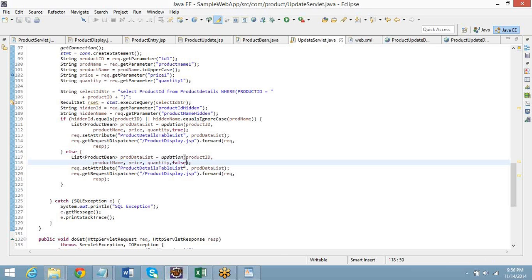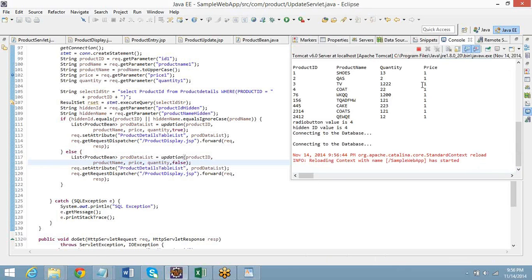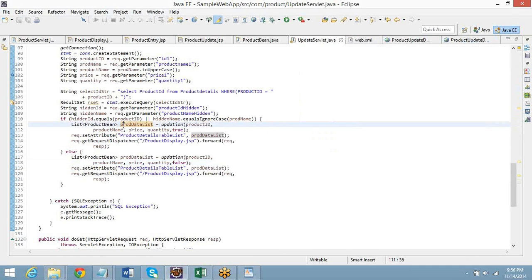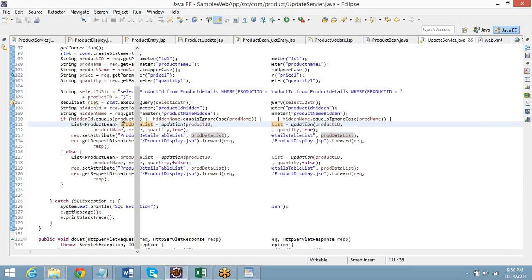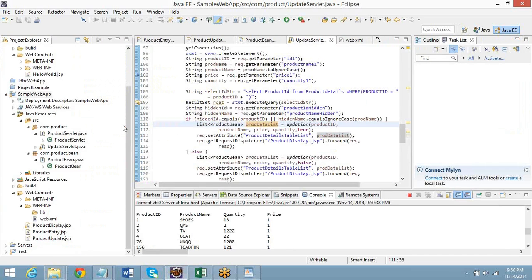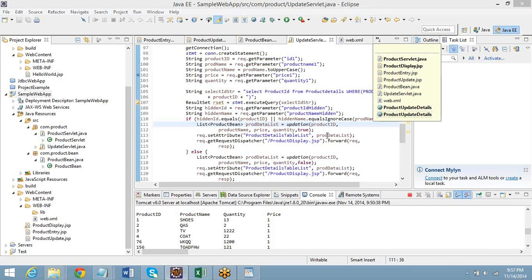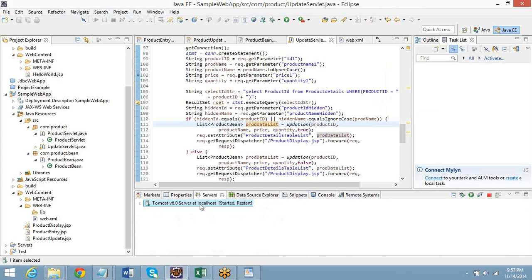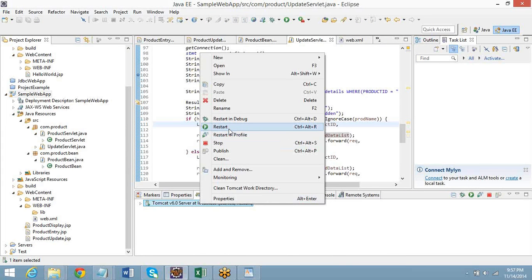Now, keep a breakpoint. You kept a breakpoint, right? Control M. Do the Control M here. Go to servers view. In the downside, you will see servers view. No, in the downside. Oh, here. Yeah, click on that. Right click. Restart in debug. Restart debug. Yeah.